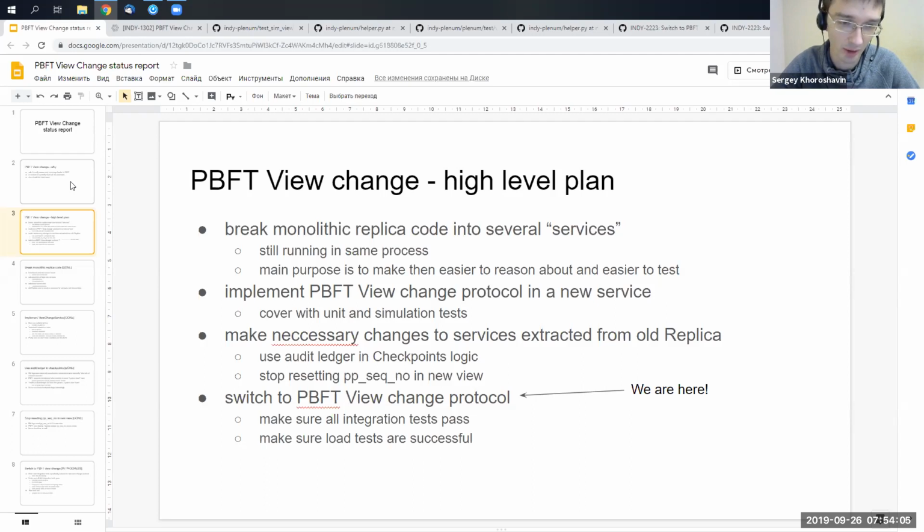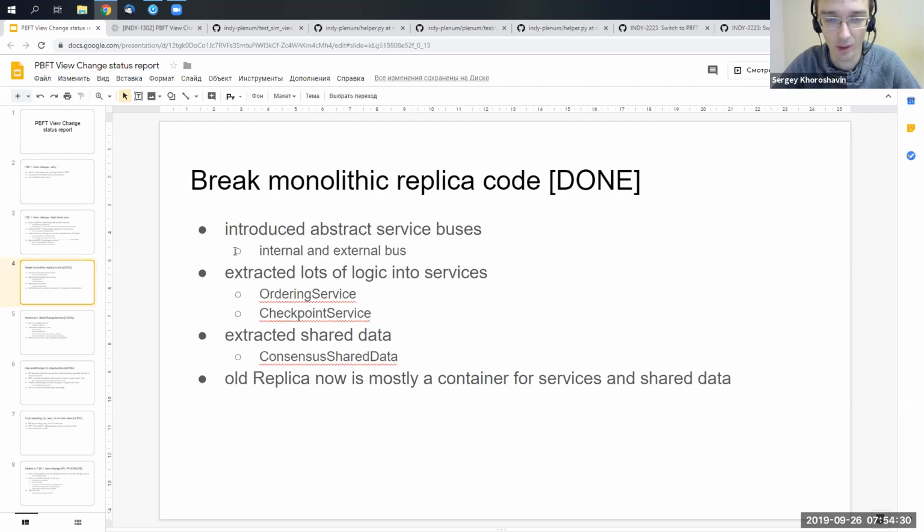And the last item is to switch to the PBFT view change protocol, make sure that all integration tests pass, make sure that all system tests pass, and make sure that load tests are successful. And actually now we are in this last stage of this plan. So previous steps are already done. I'm going into a little more detail for those steps.